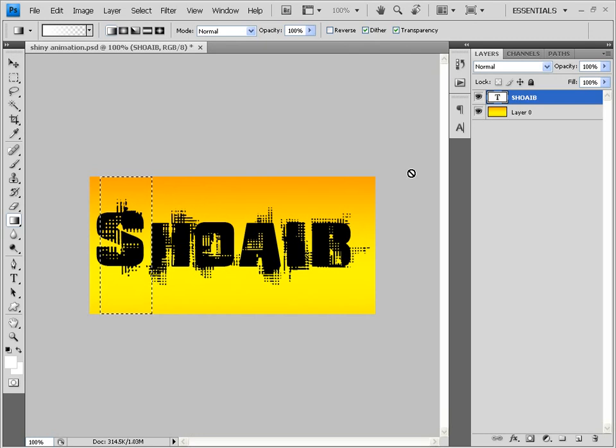Okay, so now let's create another new layer. We have this Shoaib layer selected over here. Now let's create another new layer. Come at the bottom right over here and select this option which says create a new layer. We have a new layer formed, layer 1.